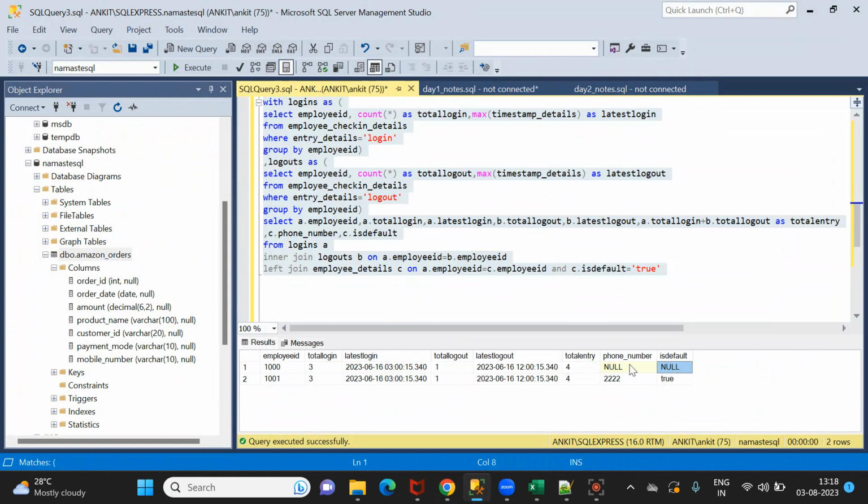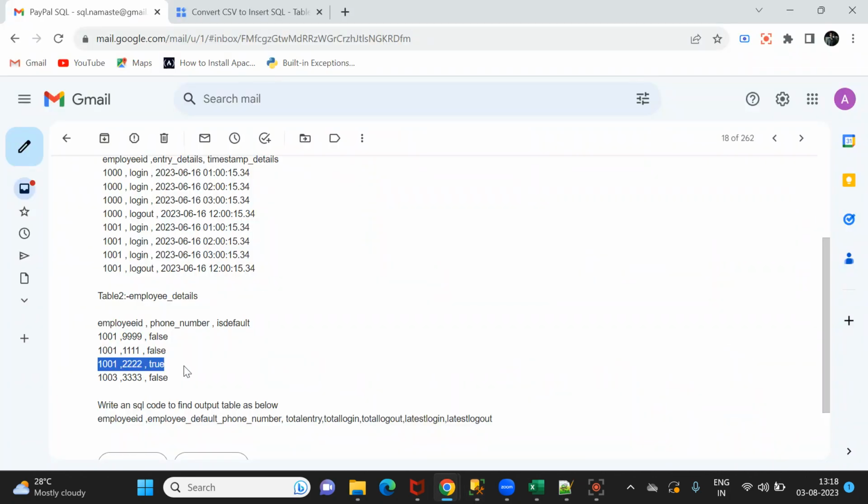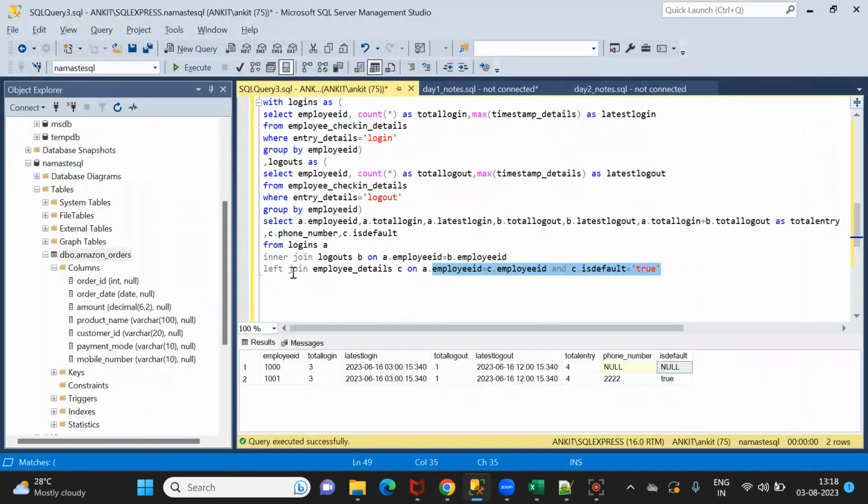So there is no default number for this guy, so it is coming as null. Okay, so this is the advantage of putting this filter within the left join, right? You can consider that as if you are writing a subquery here where you are filtering data on is default equal to true and only on that you are doing a left join and everything is working fine now. Okay, so I hope you understood it.